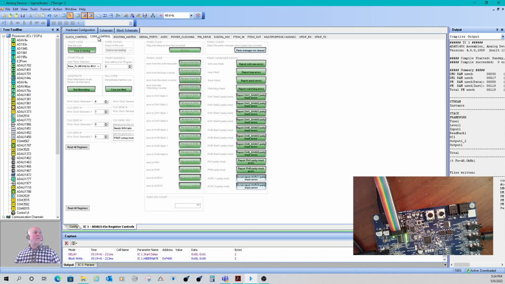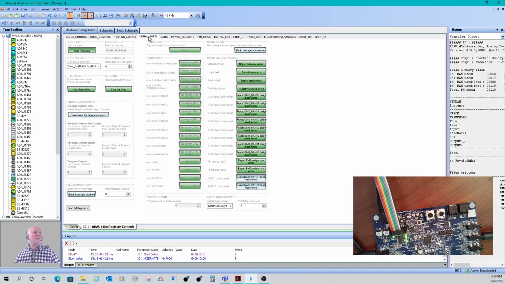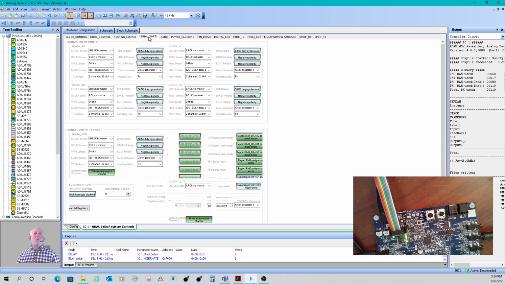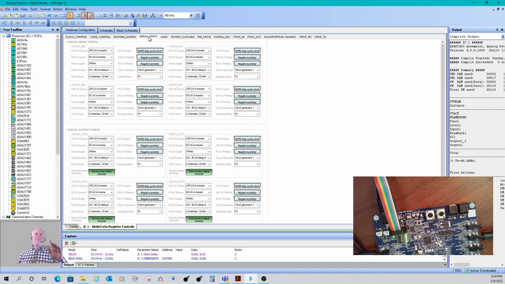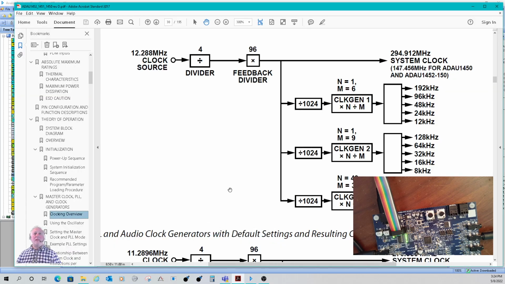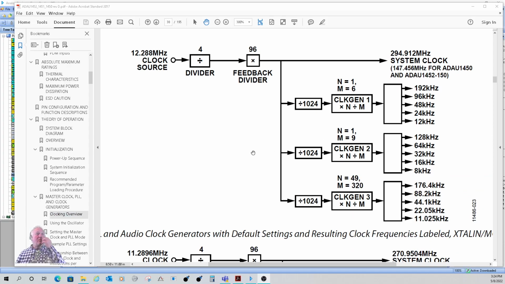And then we have, let me go to the serial port first. Then we have the serial ports. No, take that back. Let's look at the data sheet. Let me get this out of the way. Okay. Here's the PLL I was talking about. Divider by 4 times 96 feedback divider, 12.288 megahertz on the master clock pin. And then after this, it goes out as the system clock at 24.912 megahertz.